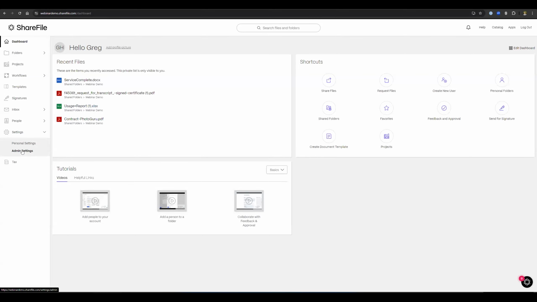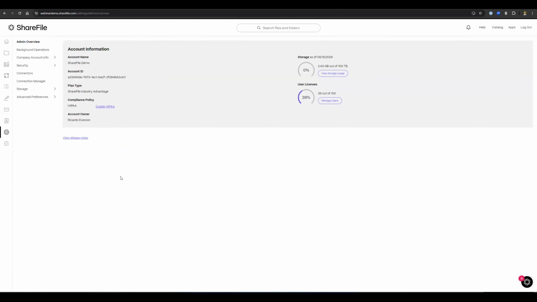Just to preface here, this webinar is for admins. So if you don't have any administrative privileges on the account, you may not see some of these options. If there's something that you're curious about, you can always talk to your actual account administrator to get some of these permissions enabled. So we'll start by going into your settings and admin settings.